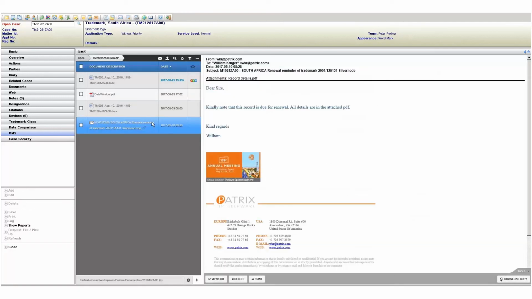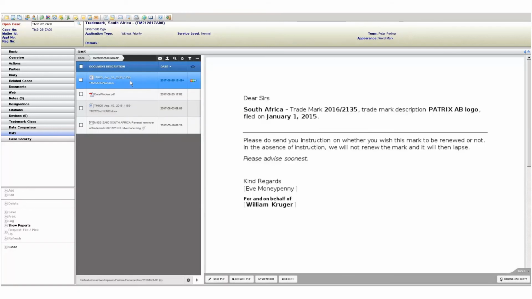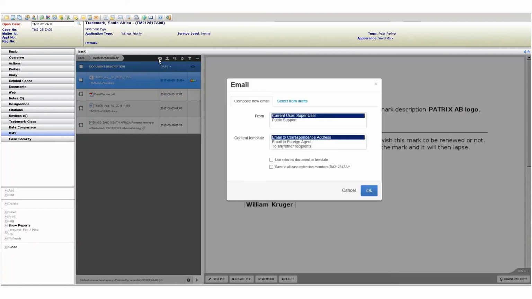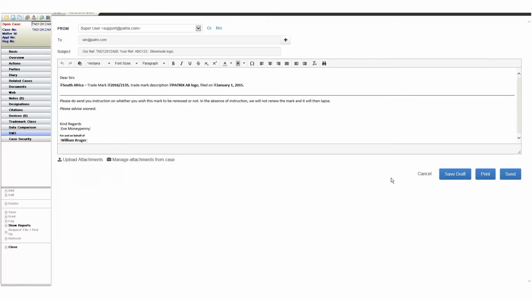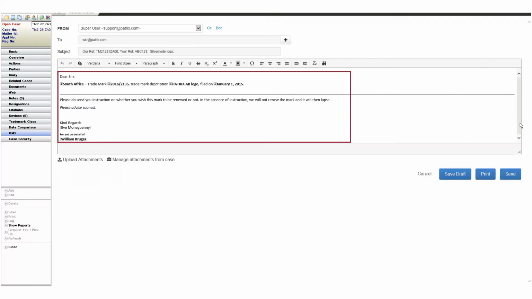On Word documents, we have the following. I will select my Word document and then click on the Email button. Note that we have a new tick box called Use Selected Document as Template. This means that the actual content of the Word document will be used as the body of the email. Let's see this in action. I will tick Use Selected as Template and then click OK. The resulting email has my Word content as the body of the email itself.